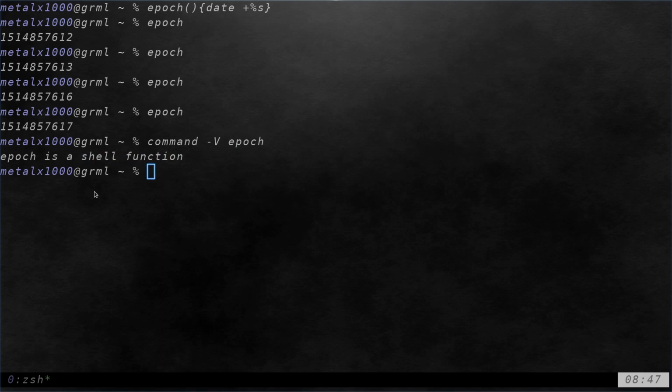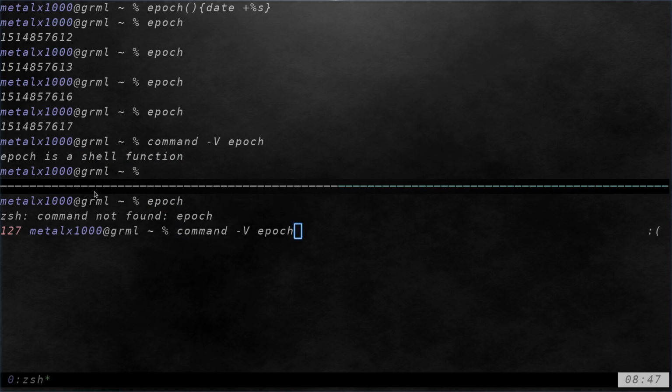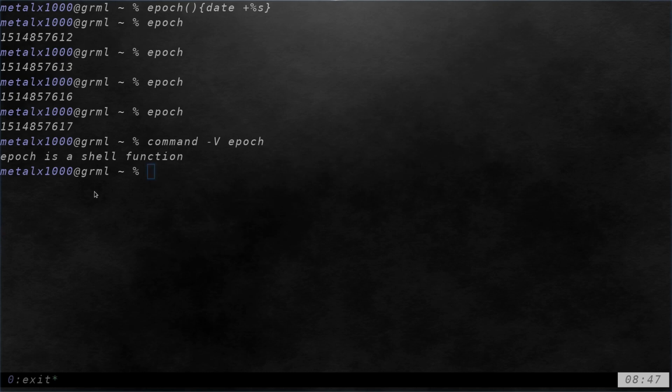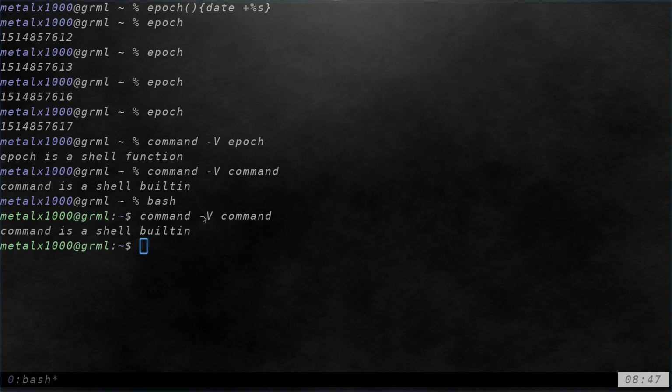And if I was to start a new session, like so, and I type in epoch, it's not going to work. If I was to run this, it's going to say command not found because it was in the other session. So that is the command, and you might wonder, where does the command live? You can run it on itself, and you can see that it's built into the shell. As I mentioned previously in this video, I'm running Z shell, which is my default shell. But if I was to start up bash, the command is built into bash as well, and so I can use it just as I did before within bash.